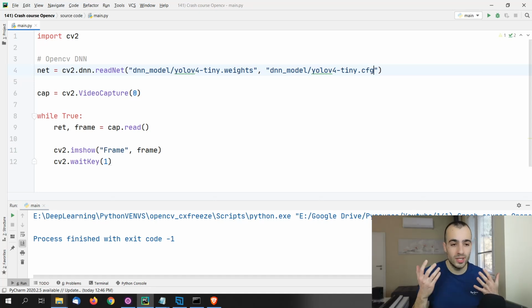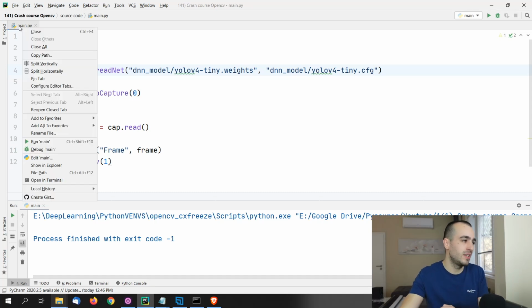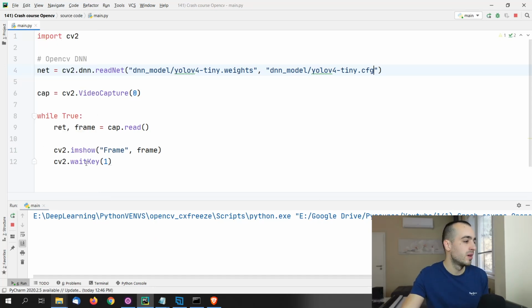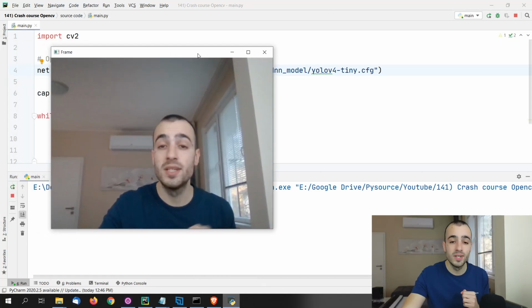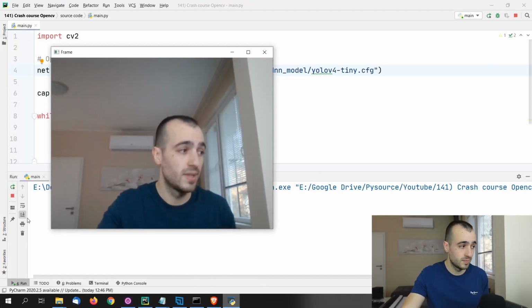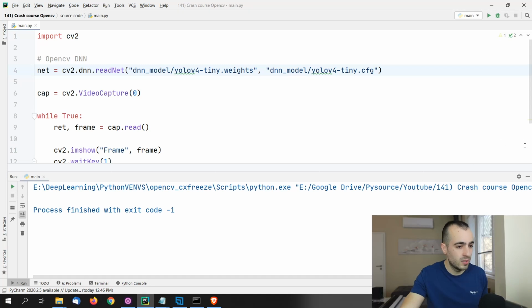How do we make sure that we're loading them correctly? Well, there is no better way than to run the code. If we don't get any error, we are sure that we're loading them correctly. So now we should see getting the frame from the camera. We see that. So far, everything is good. Now, we have the file loaded.